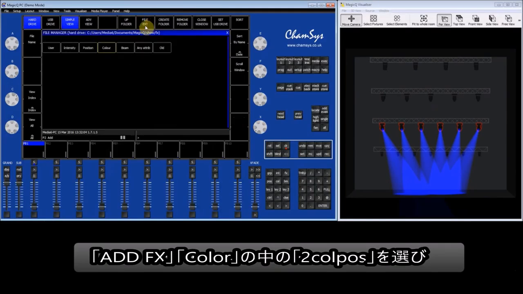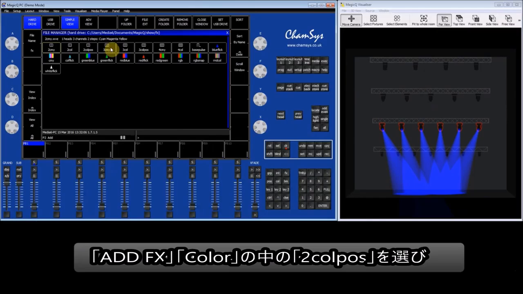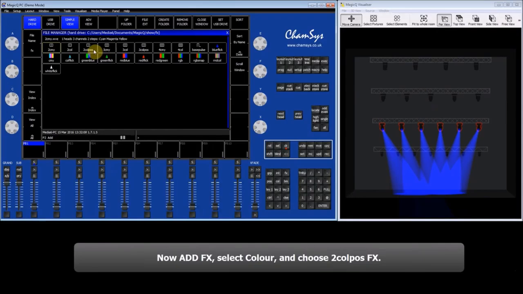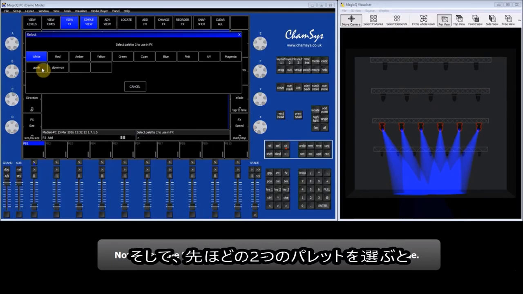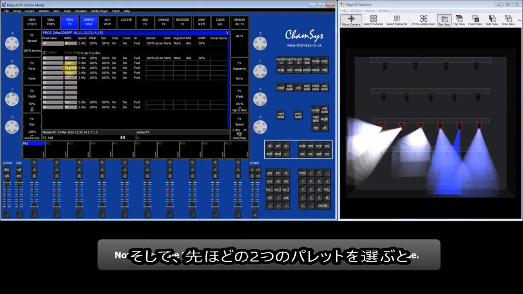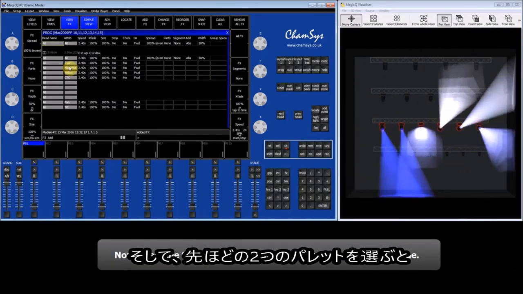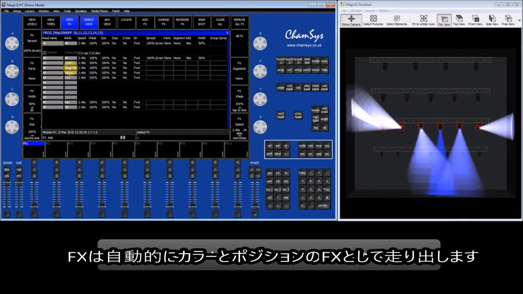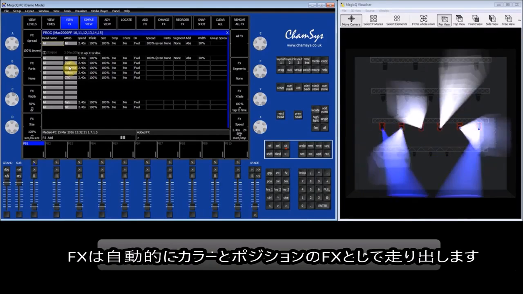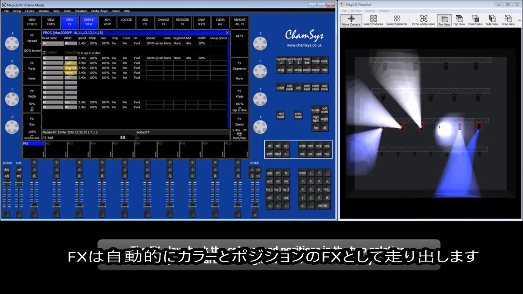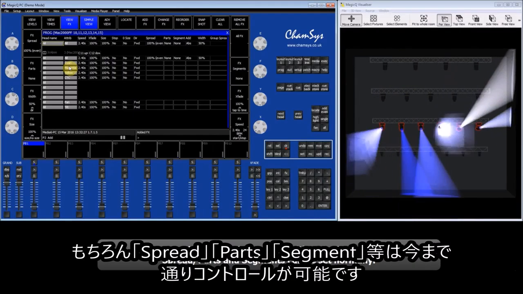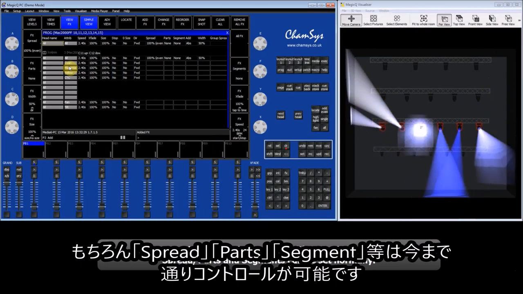Now we add an effect, select colour and choose 2 colour position effect. We then select the 2 palettes, up white and down vocals in blue, and then the effect automatically plays between those 2 palettes. So as the heads go up in the air, they're white. As they come down, they're blue. Spread, parts and segments can be set normally.